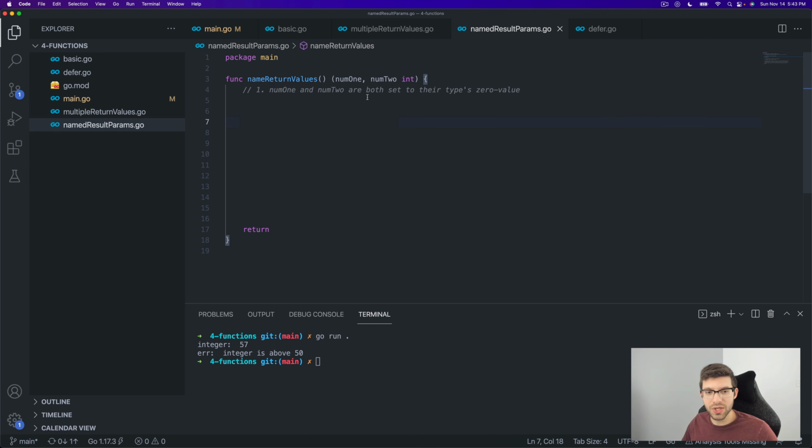Now, what we can do is we can say that the first return of type int is called num1, and the second one is called num2. And so this actually initializes these two variables to their zero value. So in the case of an integer, they're initialized with the value of 0. In the case of a string, it would be empty string, so on and so forth, right?